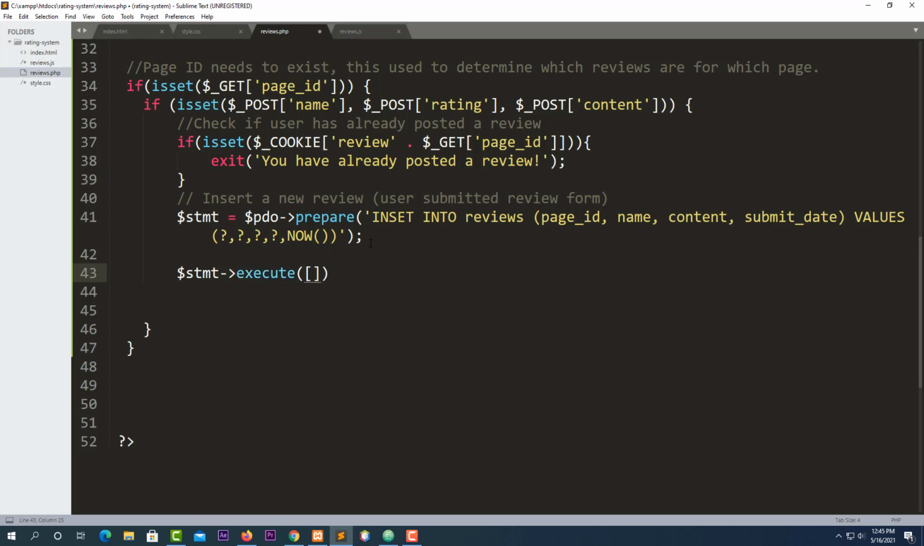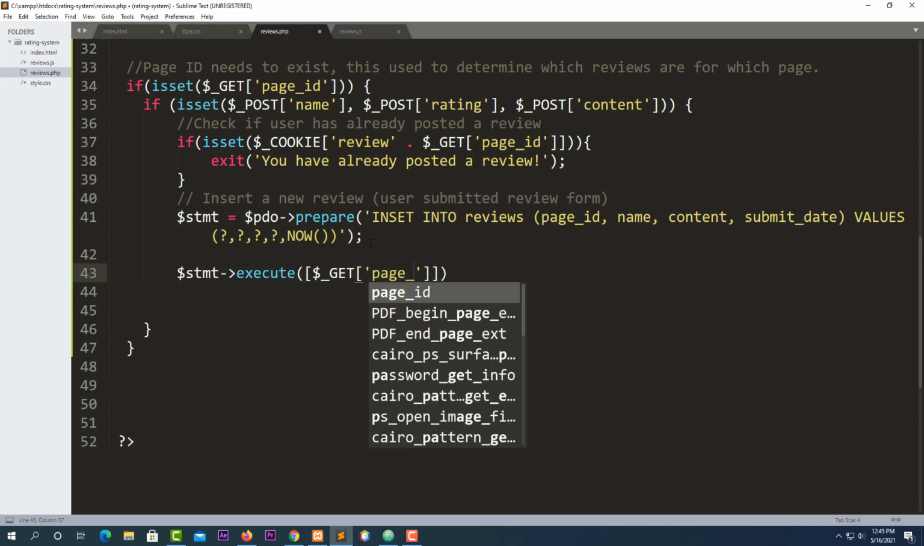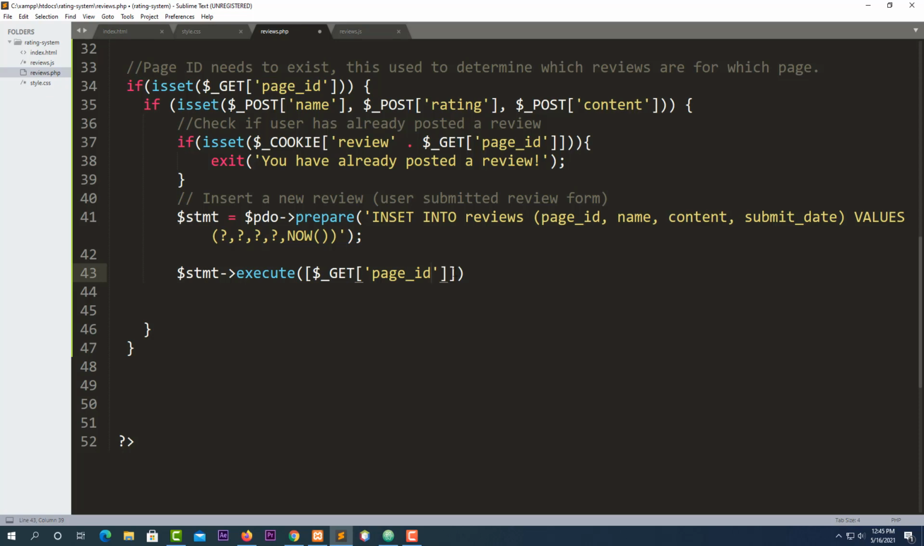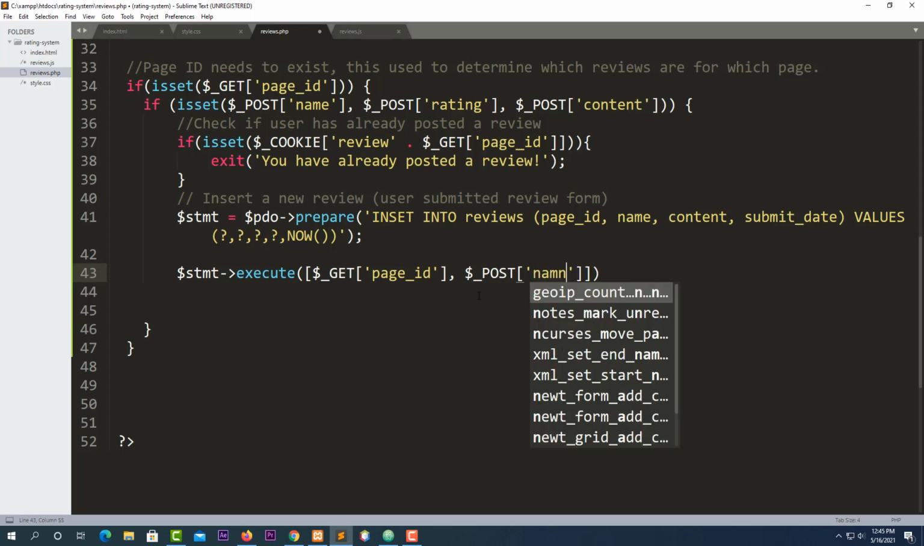Now I say bracket, $_GET. Okay, get what? I use another bracket inside of the get, in single quote. Follow me, guys. The first thing I want to get is the page ID. I put a comma and space. I put $_POST, and I put a bracket, single quote, and I call name. I want to execute page ID, the first thing. And I put execute name.